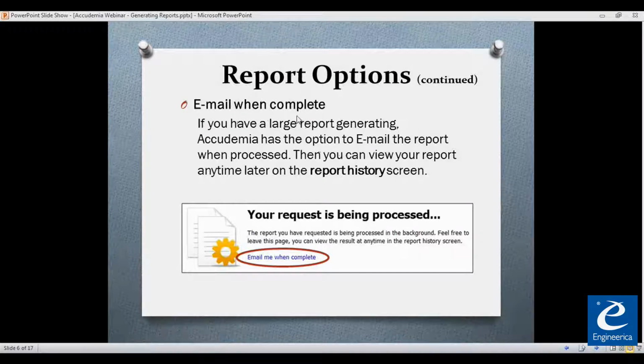Right here is email when complete. Basically, if you're doing a large report that's got a lot of data in it, it's going to be processing for a good little while. And if you don't have the time to wait for that report to generate, you can actually have it email you. And you'll see a link right here that says email when complete.